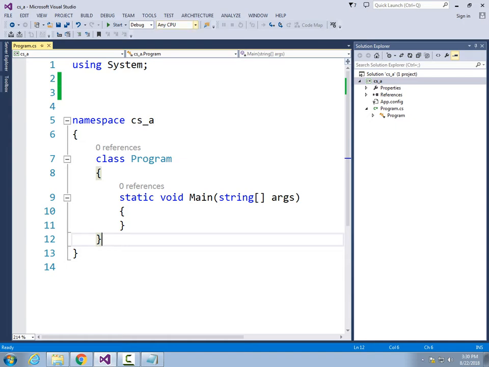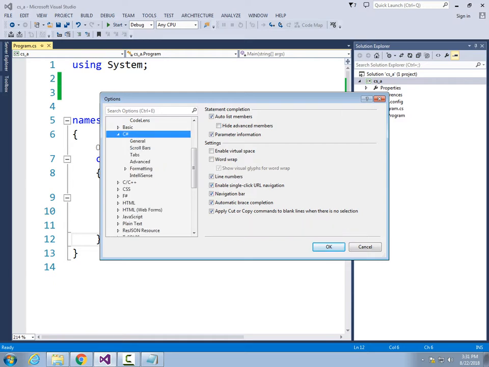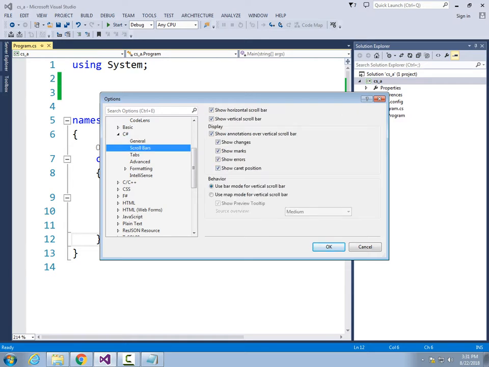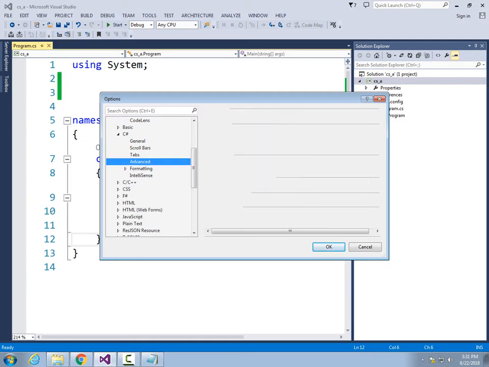And while we're gawking at that, let's go ahead and pop that back open. Tools, Options, choose the C# one, and let's just see what options are available. General. Okay. If I wanted to change the fact that C# doesn't have line numbers while everything else does, I could disable them. Scroll bars. Do I want a vertical and a horizontal scroll bar? Tabs. Yeah, whatever. I'm going to leave this all alone.